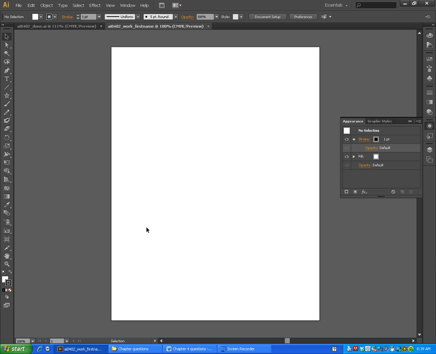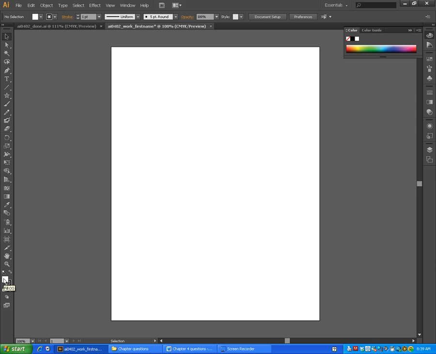And you will want to hit D on the keyboard to reset your fill and stroke to the default if they are not already. So white fill, black stroke. I'm going to close that back up, and I am going to make sure that my fill color is on top, because based on my last drawing that I was doing, my stroke color was on top. So fill is on top.